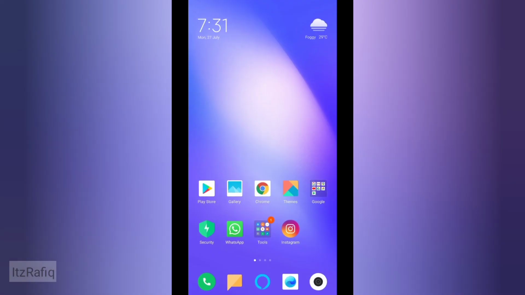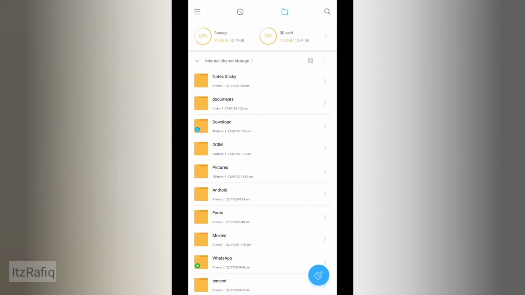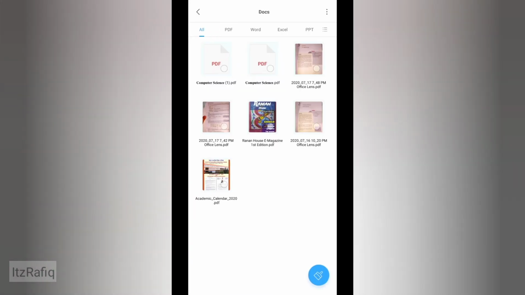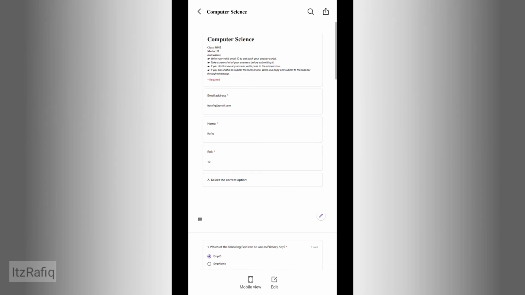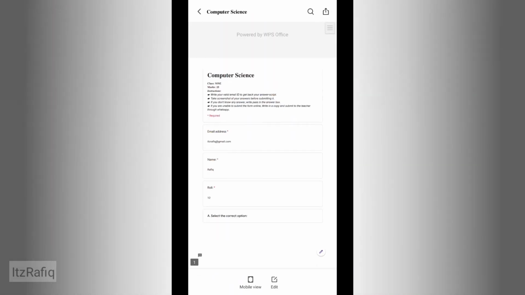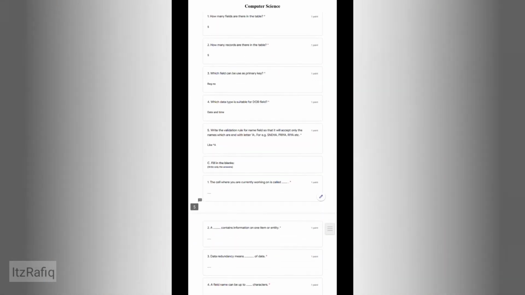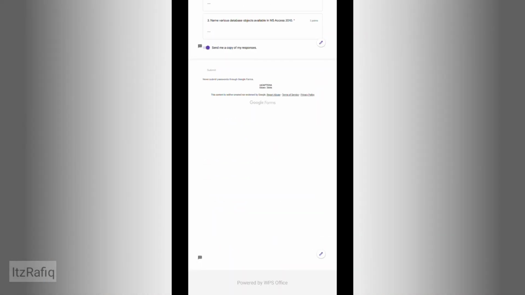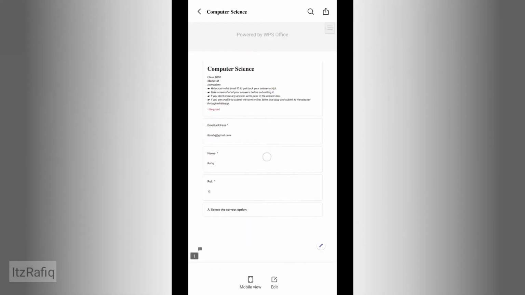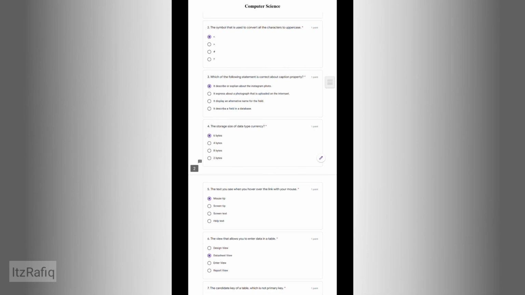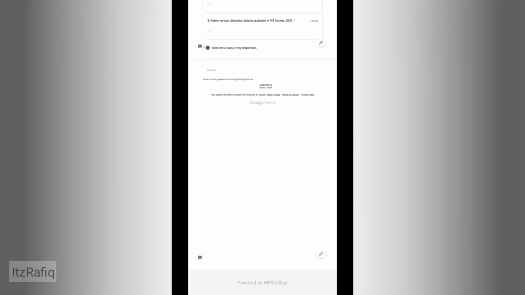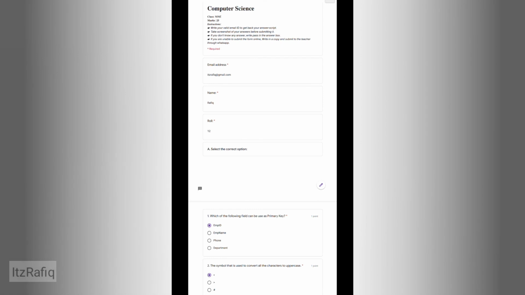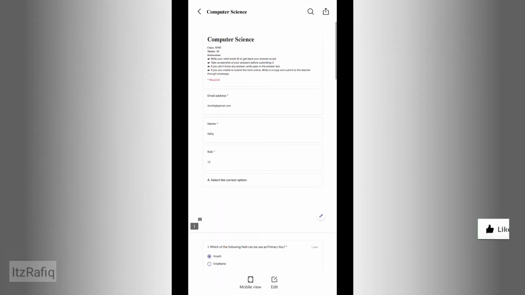Now how will you get the file? You will find it in the file manager. Go to the documents option, and there you will get your files. As my file name was computer science, this one is the PDF copy of my answers. So if your teacher says that you have not submitted the form or you have not given the exam, you can provide your teacher with the PDF copy. In this PDF copy, you will even have the date and time. So this way you can create a PDF copy of your form.